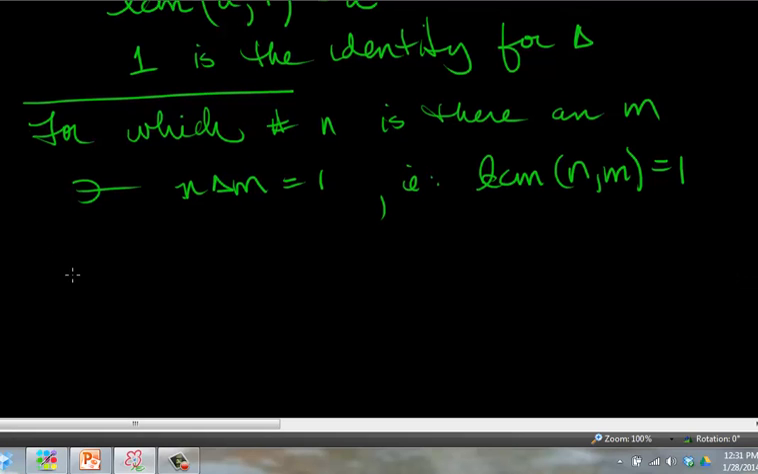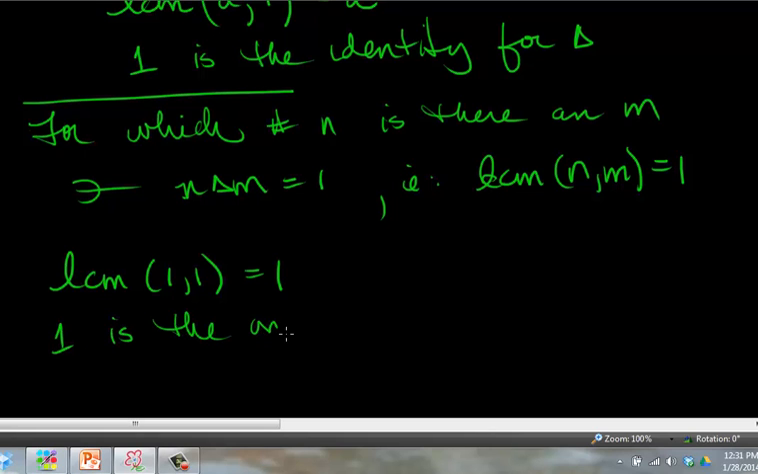So, and we know 1 is the identity, and it's always its own inverse. The least common multiple of 1 and 1 is equal to 1. But if you put in any other numbers other than both 1s, you're not going to get a common multiple of being 1. So we say that 1 is the only natural number with an inverse. 1 inverse is equal to 1.